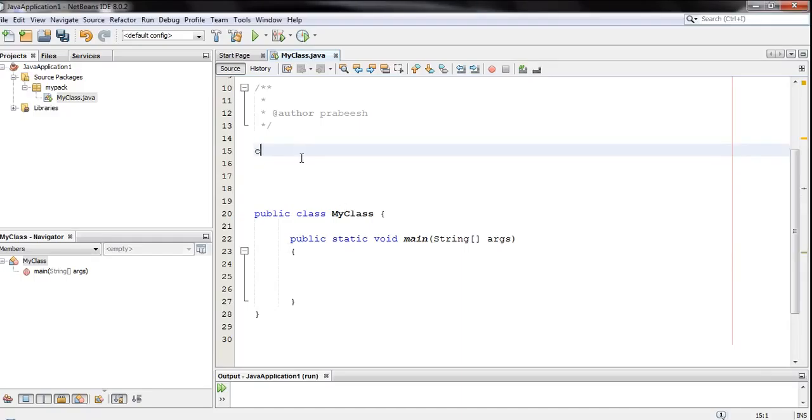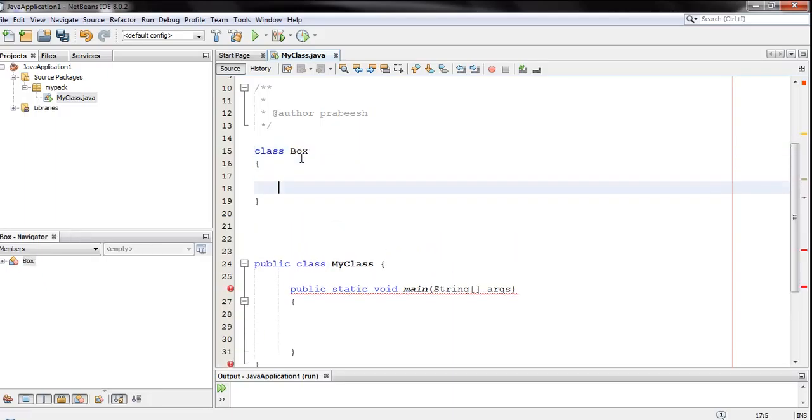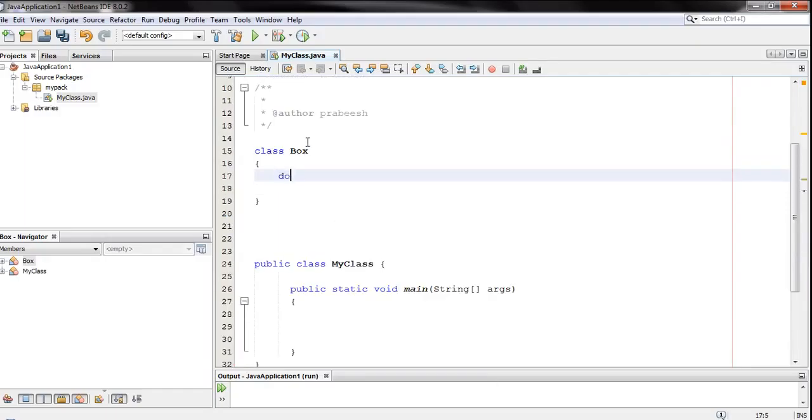Now here I am going to create another Java class called box. In this class I'm going to declare some variables: double length, height, and depth. Now I want to initialize all these variables. I want to initialize variables length, height, and depth.